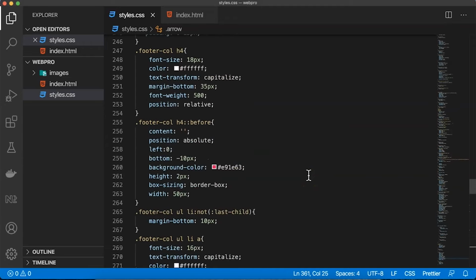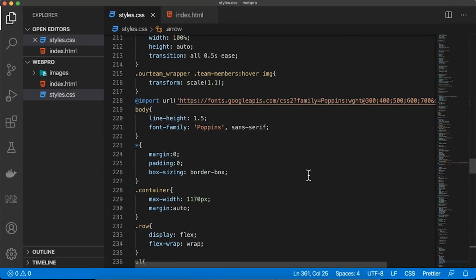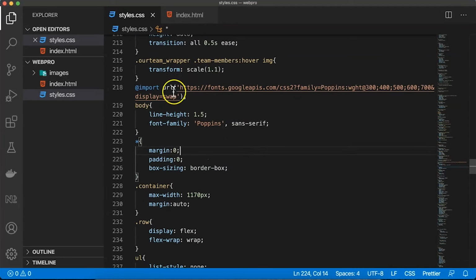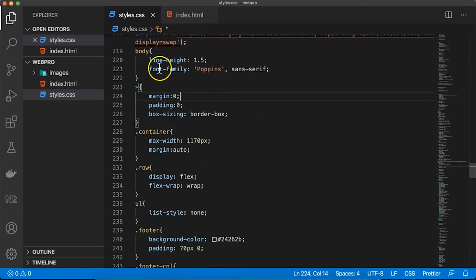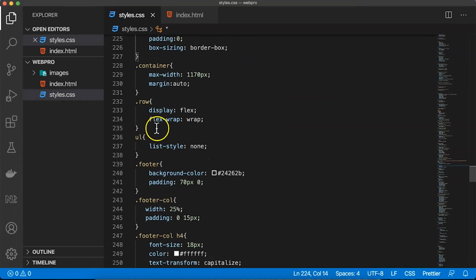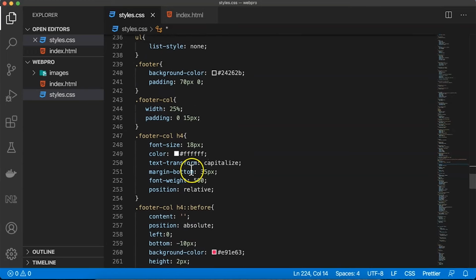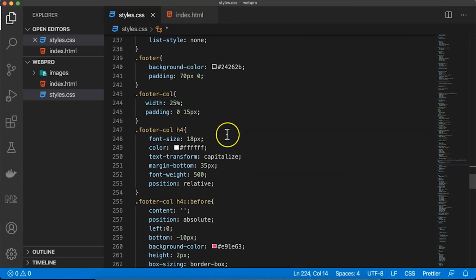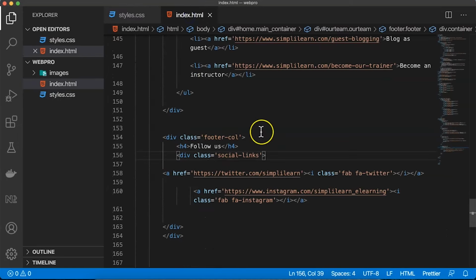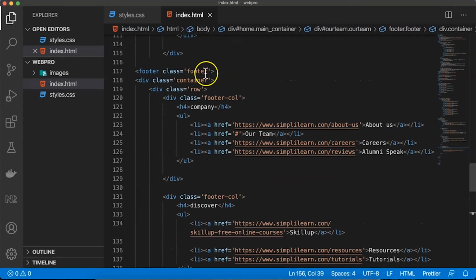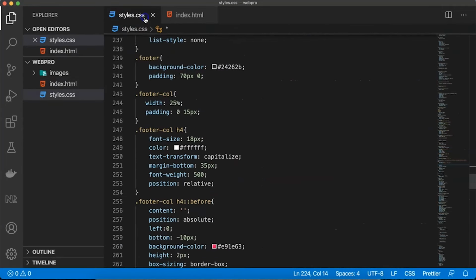So I have basically added some additional styles to my code. You can see here from this point onwards we've added this image URL. This is for body. This is for star, container, row, UL. This is for footer. This is for footer column. Because we are also using some footer portions in my code, as you can see, we have called footer column and footer class equal to footer. So I've implemented this footer background color equal to black.